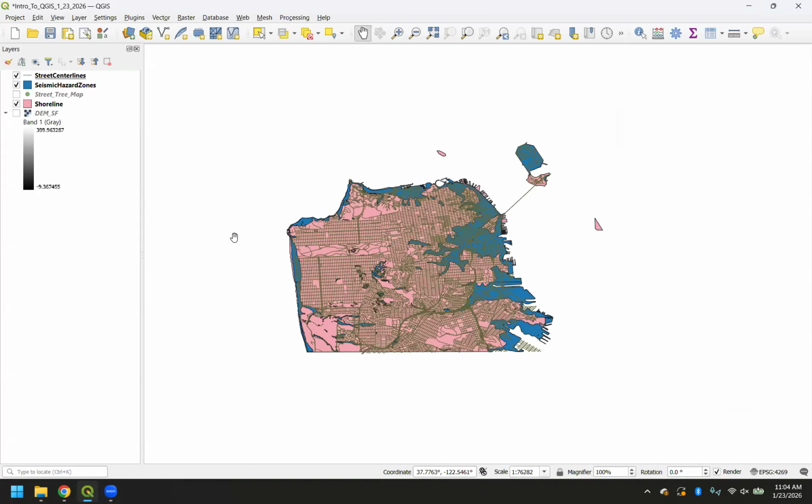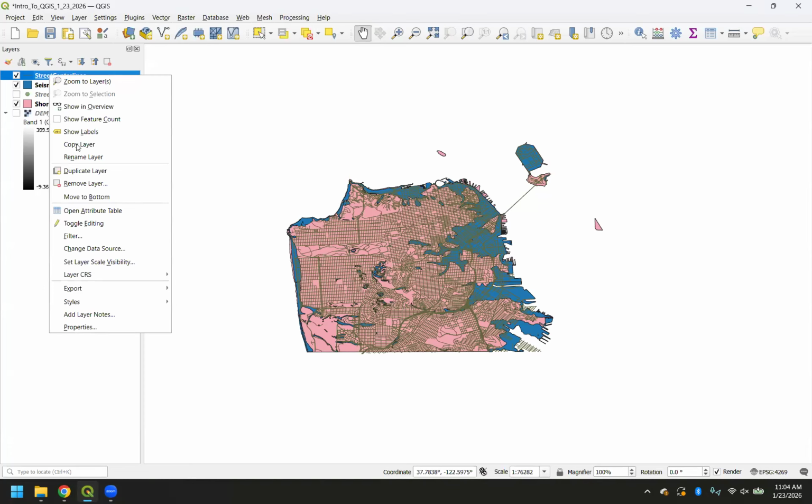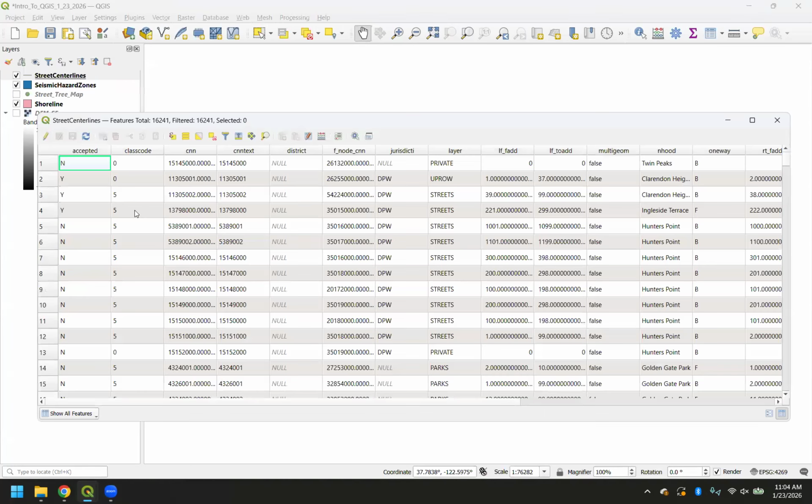So attribute tables are the data associated, right? These are streets. Streets have names, they have speed limits, they have widths, they have all sorts of things. So we want to be able to look at that. In our layers panel, we go to street center lines, we right click, and then there's open attribute table. And that opens the attribute table.